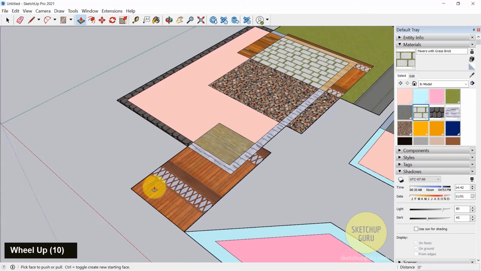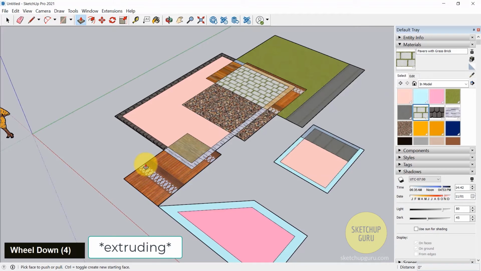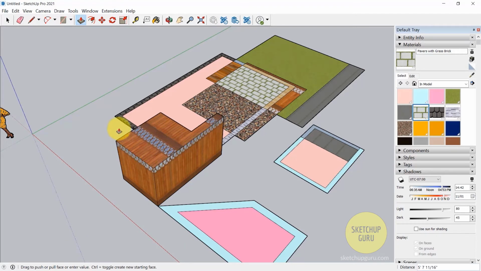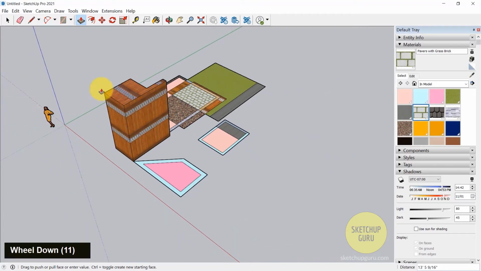So now I'm going to zoom in and I'm going to start extruding these boxes up. You can just simply left click and release, and then start dragging it on top. And now you can give a height. So I'm going to give a height of say 15 feet and then press enter.